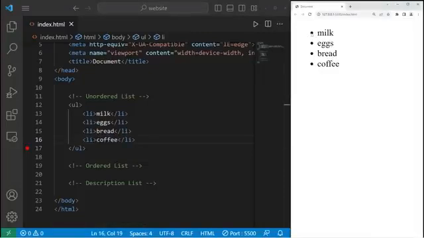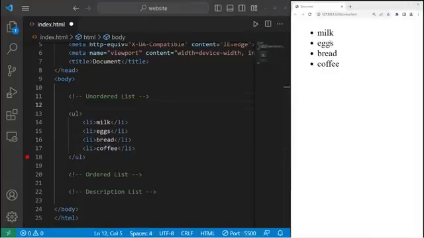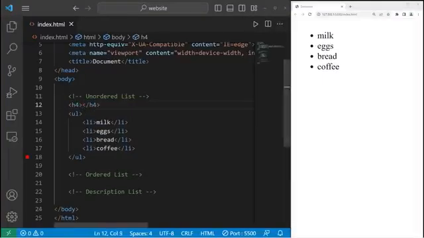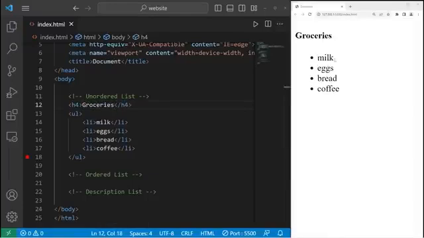Each list item is bulleted. Hey, let's add a title to this list. Preceding the pair of UL tags, let's use maybe an H4 header tag. Let's say groceries. Here are the groceries I want to buy. The order doesn't matter, so we're using an unordered list.